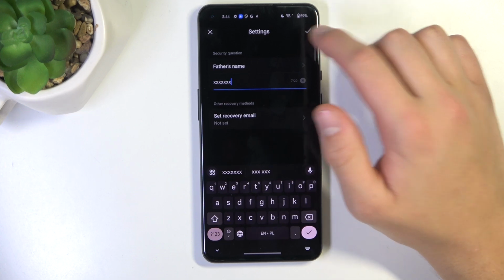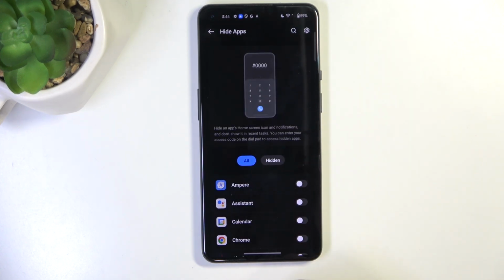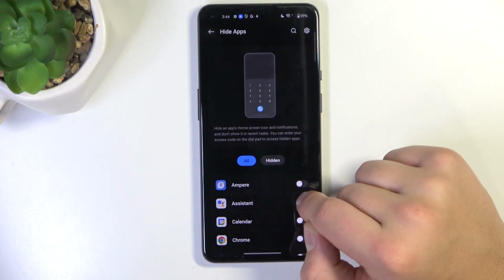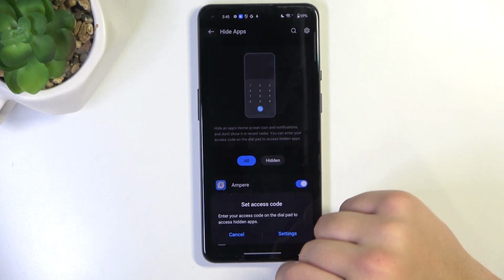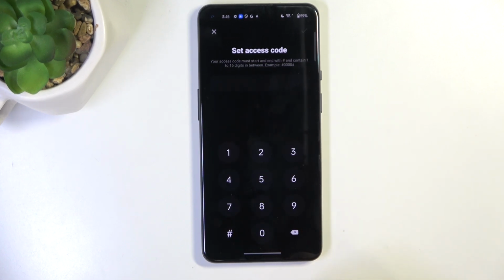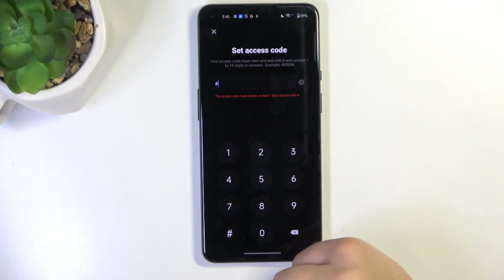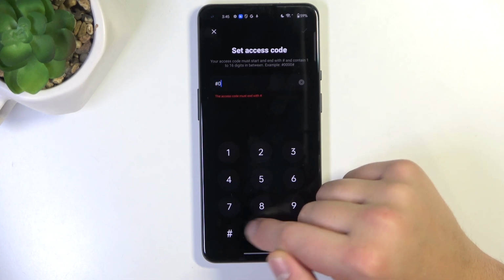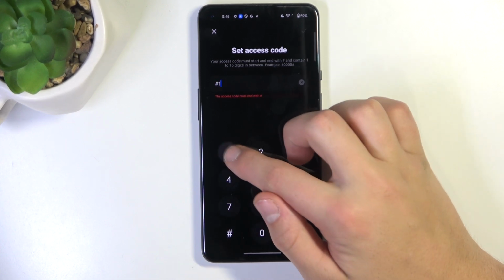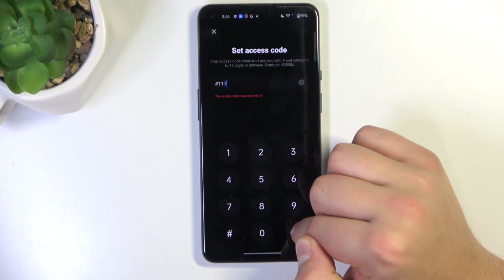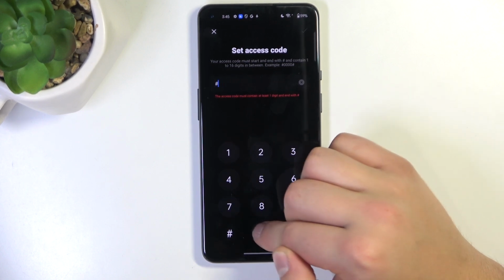Now tap on this icon in the right corner. Now we will have to set up an access code, so just tap on any of the apps and tap on settings. Now type in the access code that you will need to provide every time that you would like to access the hidden apps. So it has to begin with a hash and has to contain from 1 to 16 digits, so I will set up just something simple. Of course you can do something more complicated, but let me just go with this.